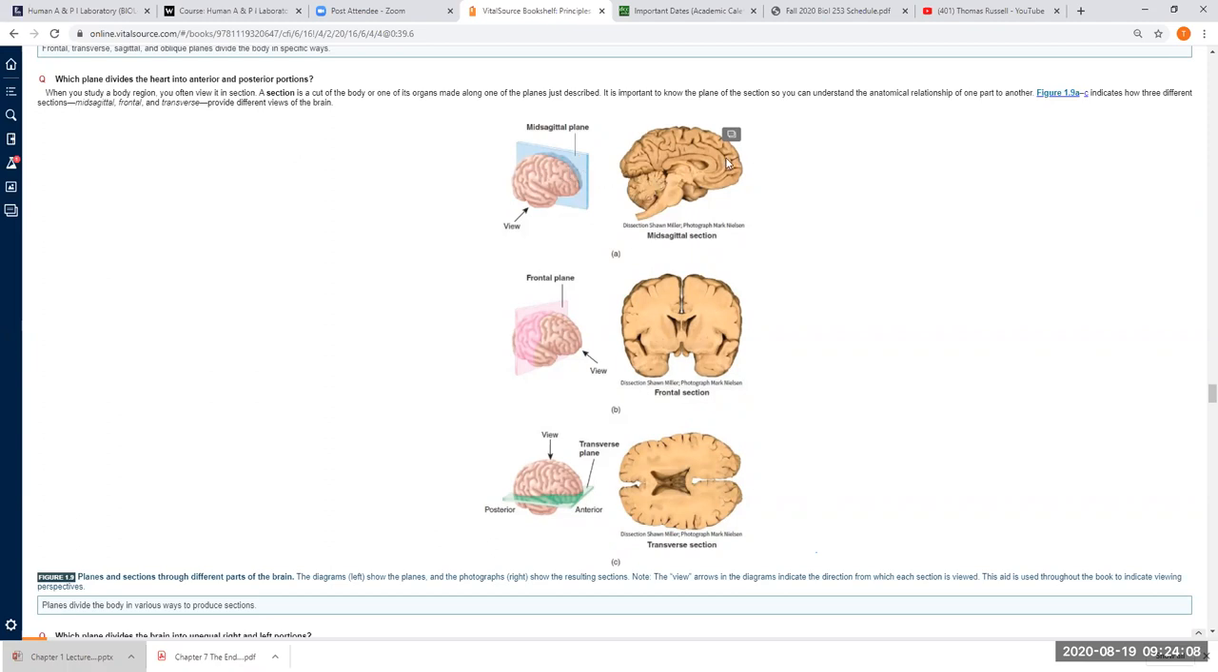So what we see in this real picture of the human brain, this is the left side of the brain. So we cut it in half, we remove the right half, and what we're looking at is the middle portion of the left half of the brain. This was cut right down the middle. So this is a mid-sagittal plane. Look at a frontal plane. You're going to get anterior and posterior halves.